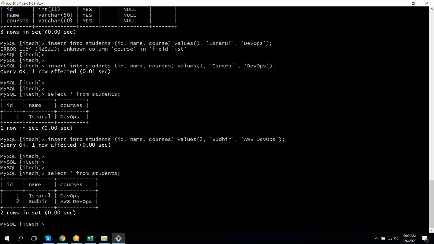And if you wanted to update the database, you can always say update students. Then again, everything will be the same, I guess. Update students, ID, course, and everything is the same. Now I wanted to say, let's say, cloud DevOps, right?